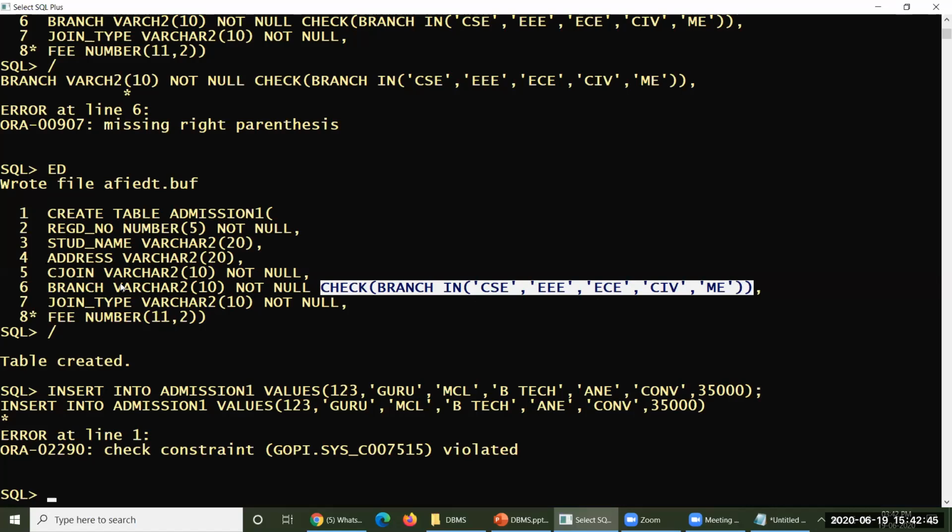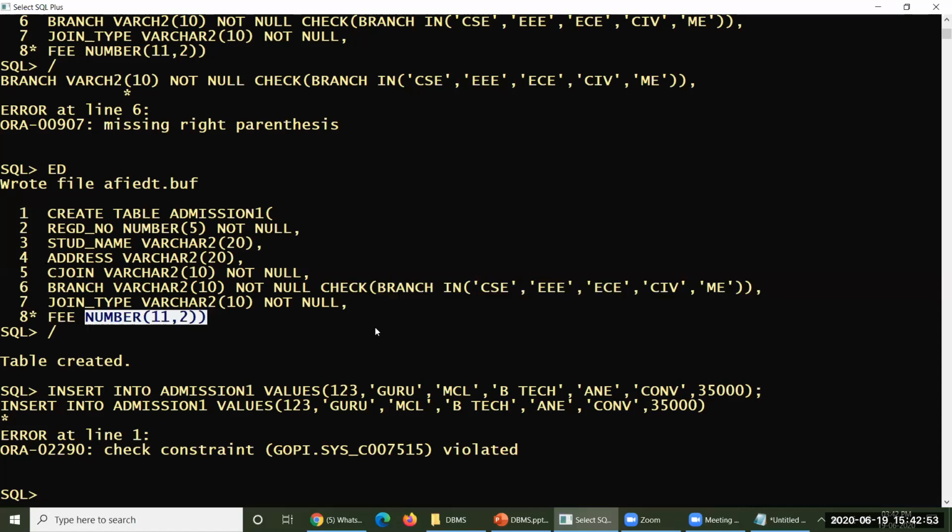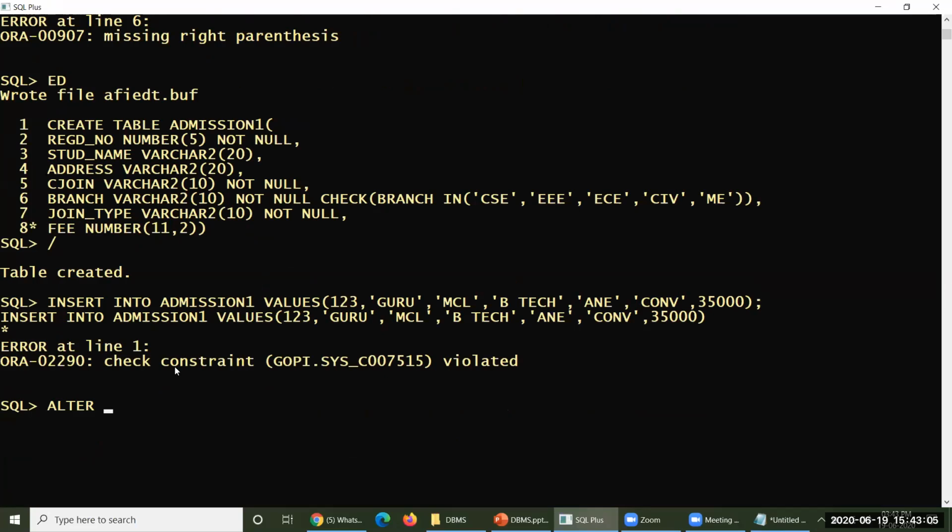Okay, and let me say fees will be taken into consideration. For example, fees will be in between 35,000 to 37,000 only. Now, how could you say that? So alter table. Now let me come back to the constraint name. So look at this. This is the constraint name, SYS underscore C007515. I could not understand what this name is because it was a system generated name.